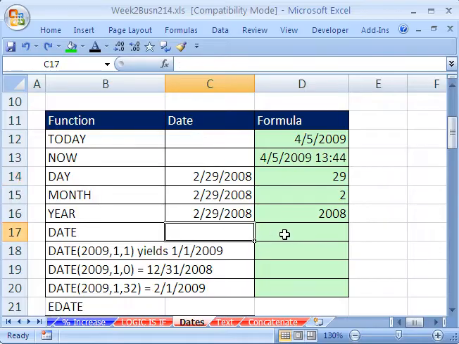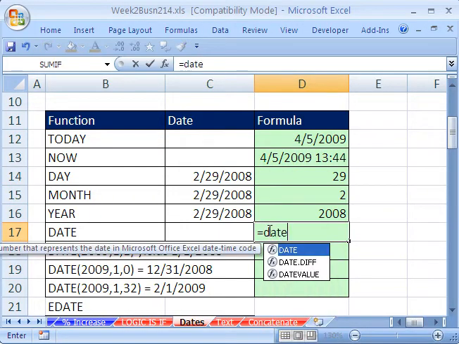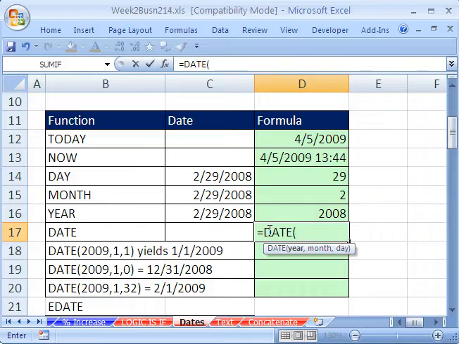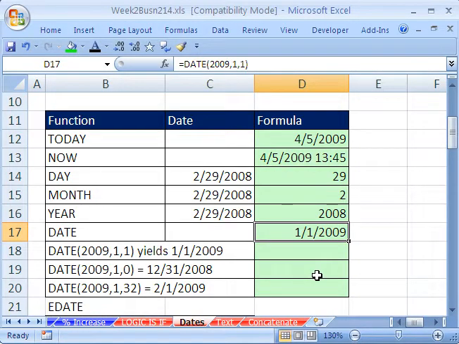The DATE function, equals DATE, and we'll see an amazing use for this in just a moment. But the basics of DATE, it is a function that allows you to construct an official date. You put in the year, the month, and the day. So watch this. I'm going to put 2009, comma, 1, comma, 1. So the month is 1, the day is 1, and the year is 2009. And it will make a date for you. I guess I did that example right there.